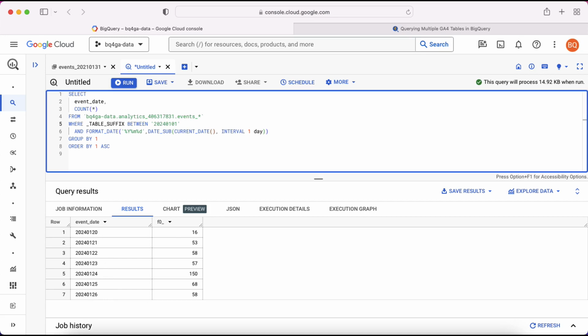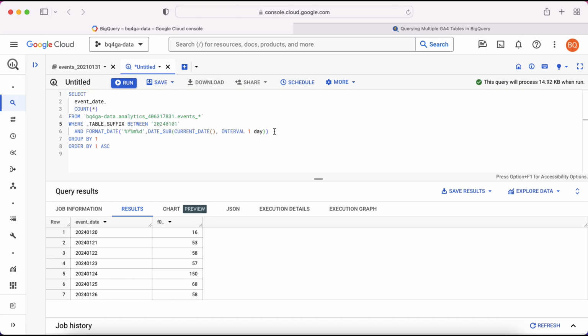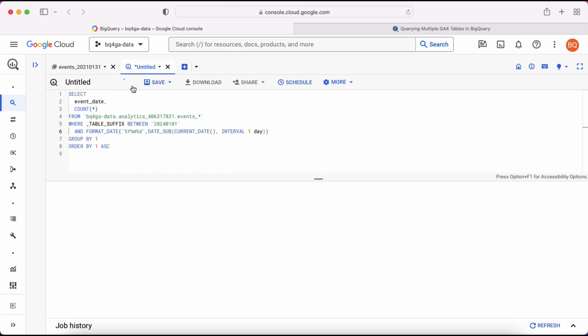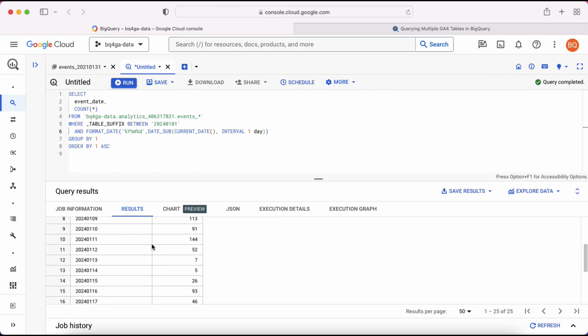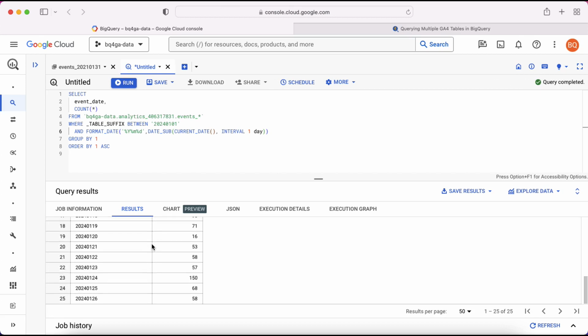And you might want to use a combination of static and dynamic dates. So in this example now, we are going to query all of the data from the 1st of January 2024 through to yesterday. And now you see we've got 25 rows returned, and that includes all of the data from 1st of January right through to the 26th of January, yesterday.